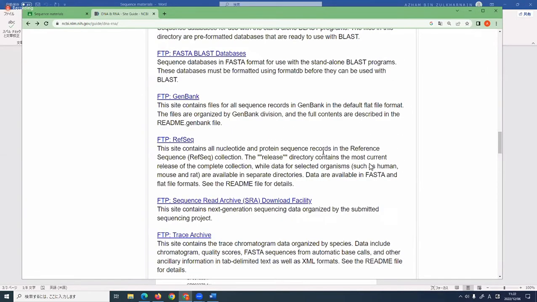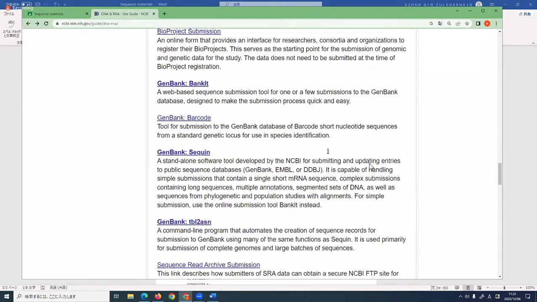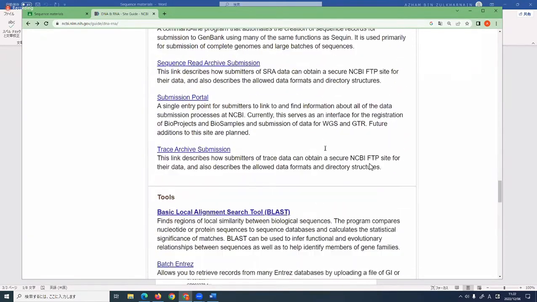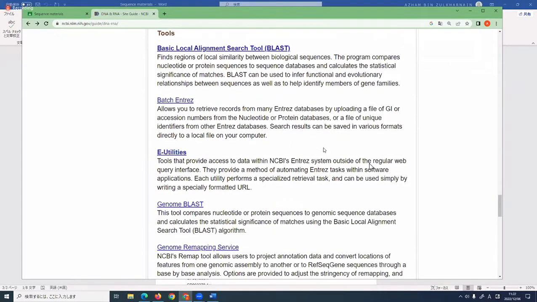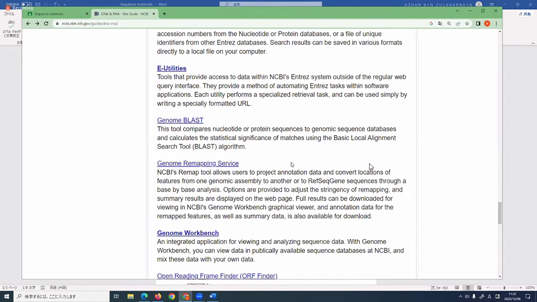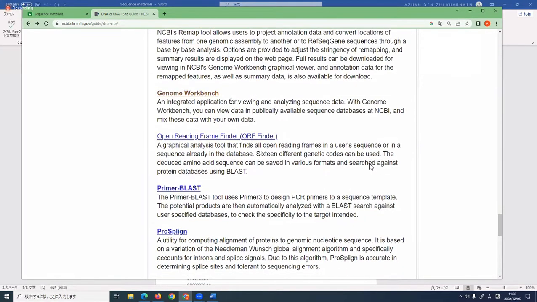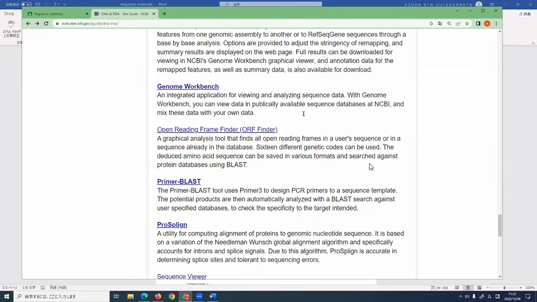BLAST for searching, for comparing sequences to the database. And then we have this, which is for entry uploading. There's a genome BLAST for genome remapping, and then Genome Workbench. I haven't tried this one. It's an integrated application for viewing and analyzing data.